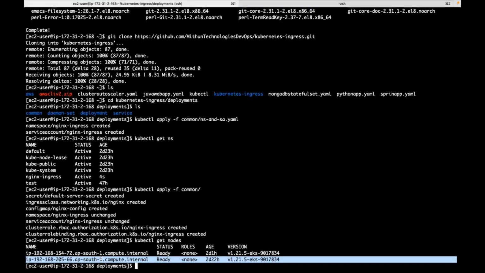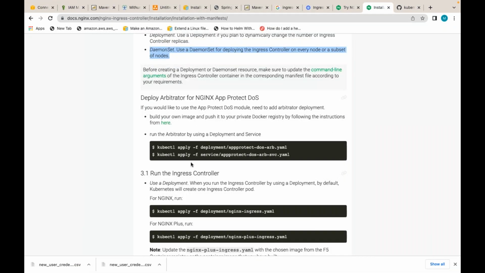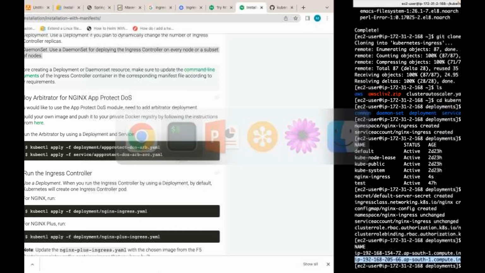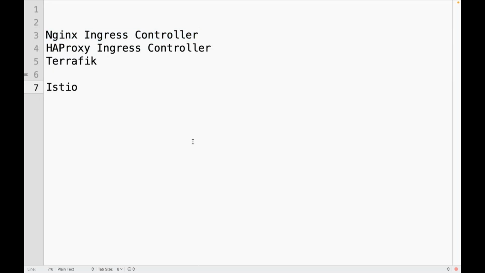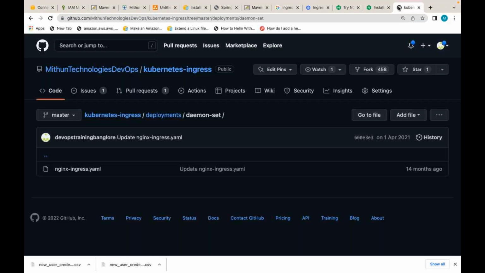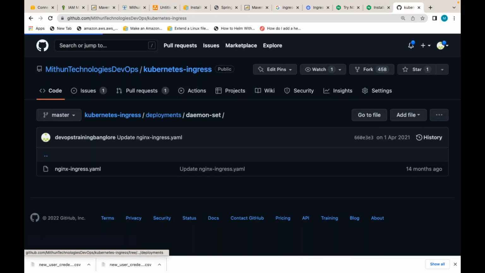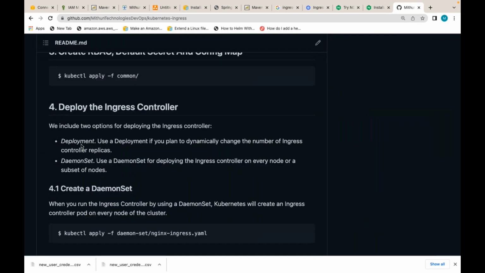For now, I am deploying as a daemon set, but it need not be a daemon set. You can deploy as a deployment also by modifying the number of replicas. Okay. Now, let me deploy that one as a daemon set. As a daemon set, I will apply.